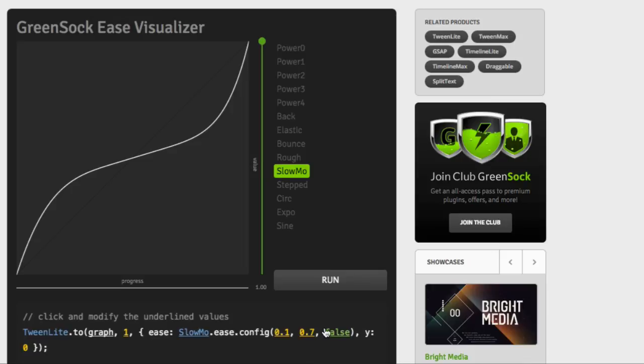Play around with the different options. I'm sure you're going to find something you like. And when you found that perfect ease, you can just select this code and copy it, and then paste it into your project.